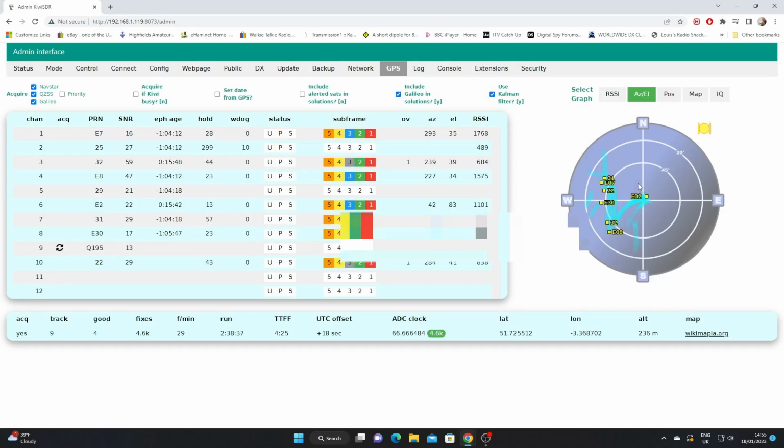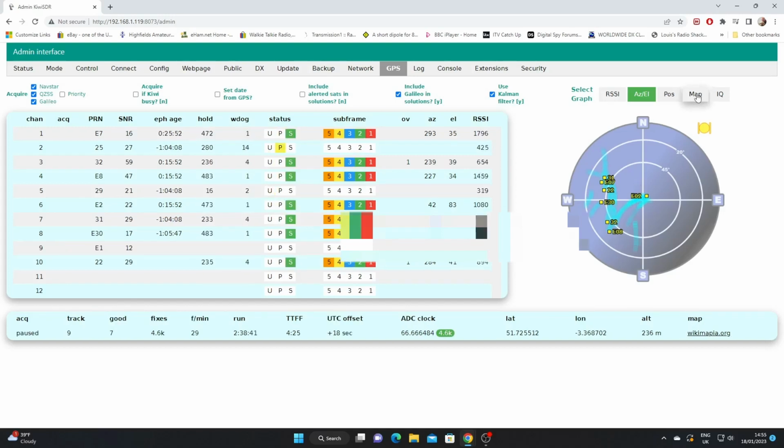If I were to click on the map button here, that will actually plot the position of my Kiwi receiver, i.e. my home location. I'm not going to do that, but you can trust me when I say that is accurate to within my street. So from the satellite antenna, the system's getting a pinpoint location of the Kiwi.